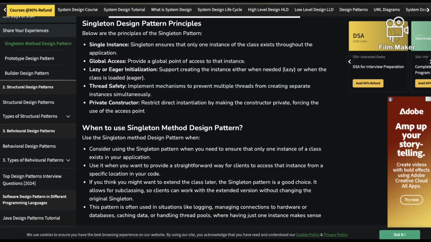Below are the principles of the Singleton pattern. Single instance: Singleton ensures that only one instance of the class exists throughout the application. Global access: provide a global point of access to that instance. Lazy or eager initialization: support creating the instance either when needed, lazy, or when the class is loaded, eager.